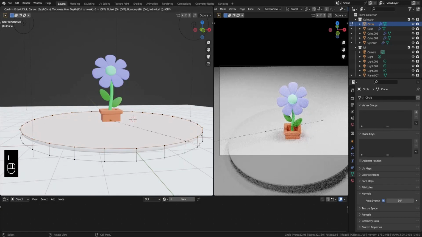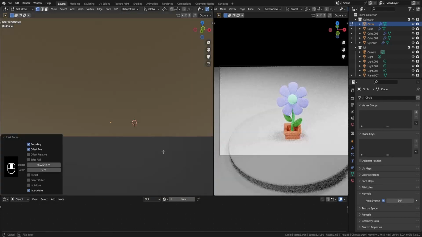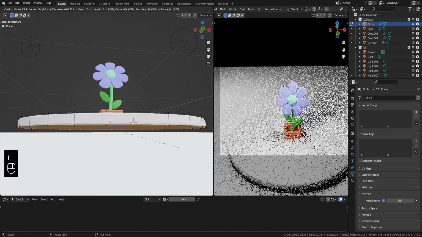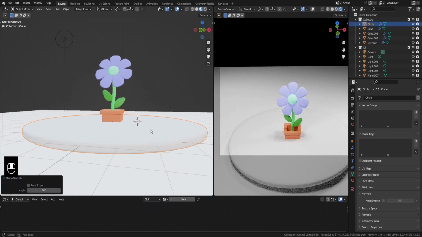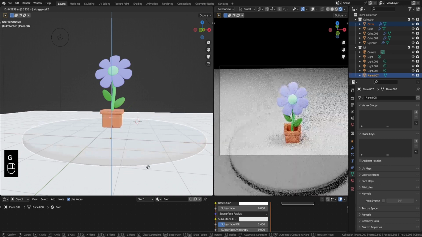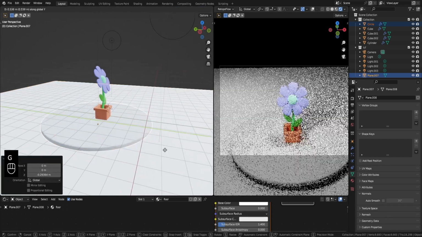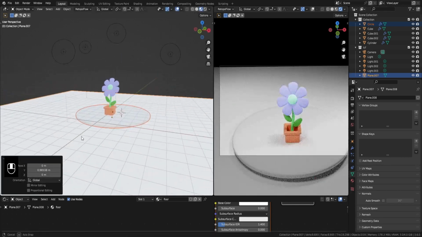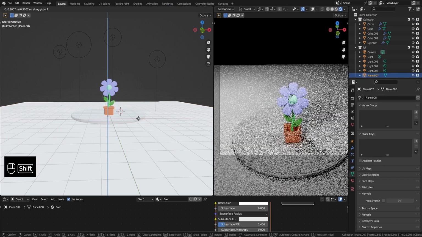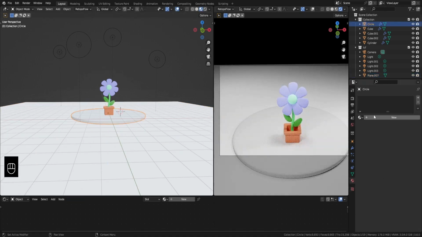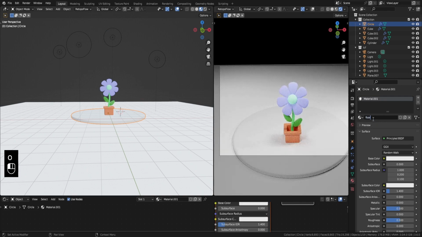Now I will give it an inset on both sides, top and bottom. Yeah, this is it. And just also give some placement. Yeah, correct. Now you can position the camera also according to your choice, and now give it material.